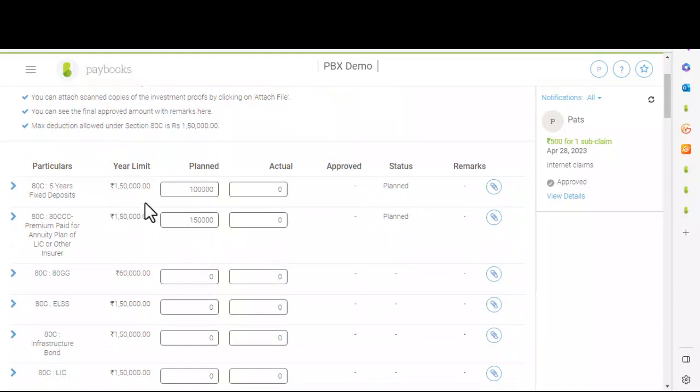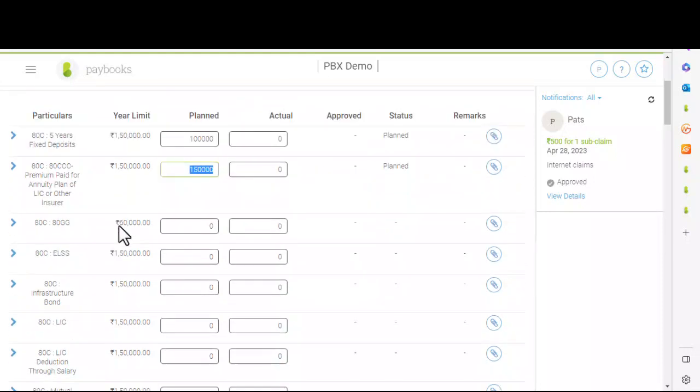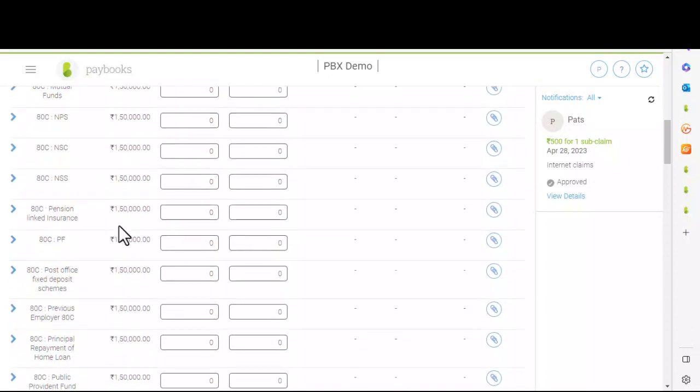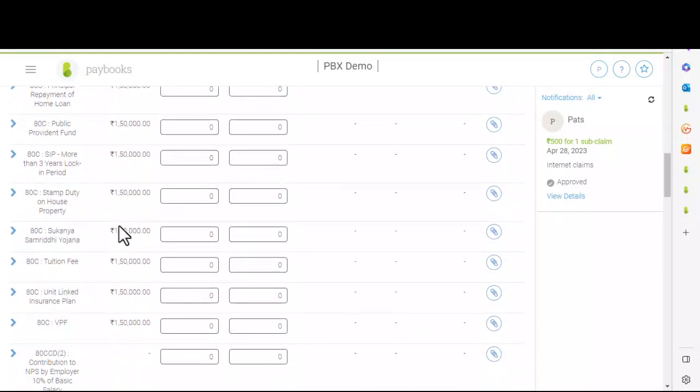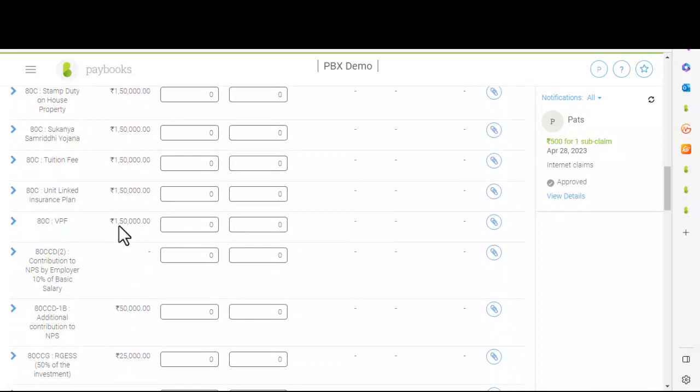Here you will see all the options available under Chapter 6A. We have also included the maximum eligibility allowed under the respective section. For all line items under Section 80C, the maximum declaration allowed is 1.5 lakhs, either individually or collectively. Update the applicable investment head in the plan column. Please note, for the new regime, the investments under Chapter 6A are not applicable except for Section 80CCD2, which is NPS employer contribution.